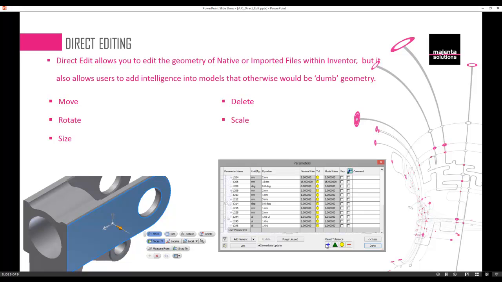Everything you do in direct editing is recorded as parameters, and this is how we can start using the intelligence of Inventor to start linking things together. So direct editing lets you move, rotate, size, delete, and scale. The difference between size and scale: size is traditionally on curved edges or holes, so you can resize a hole, for example, or resize a fillet. Scale is scaling the whole model up and down.